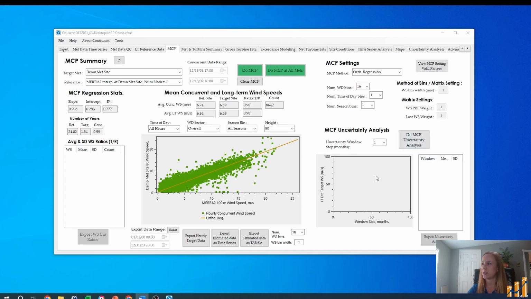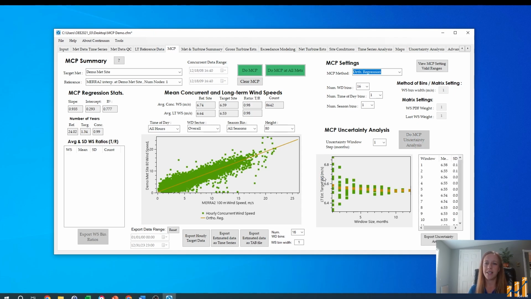And to run this, just click the button Do MCP Uncertainty Analysis. And this will kick off some calculations happening in the background where the target met dataset is sliced into subsets of data, and MCP is conducted using those subsets or windows. It starts with a window size of 1 month and conducts MCP using every monthly period in that dataset. It then increases the window size to a size of 2 months and conducts MCP using every 2-month period. This continues up to a window size equal to 1 month shorter than the MET dataset.